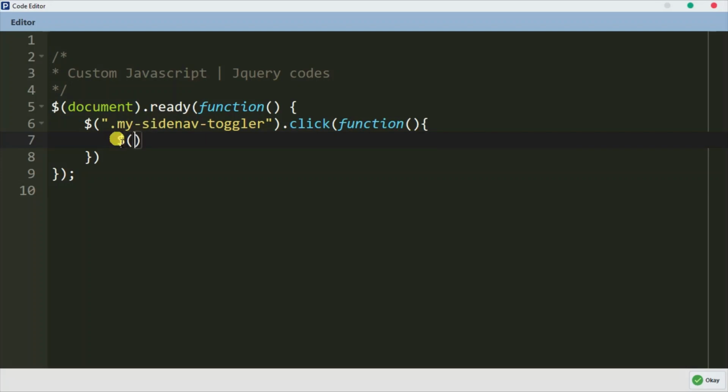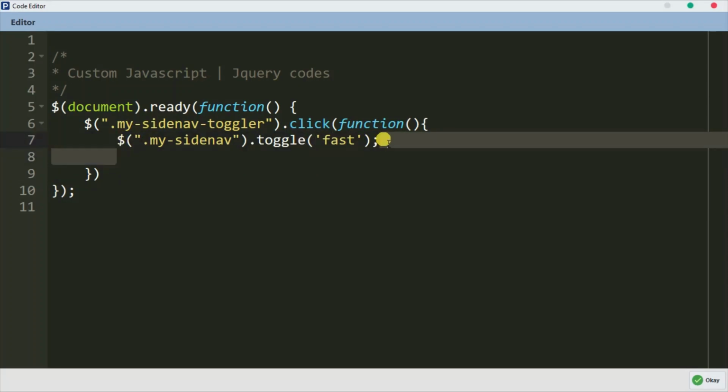The number one thing is we want it to locate this guy, the side nav. It's actually my side nav. We want it to locate my side nav, and we want to toggle it. It's as simple as that, and we want it to be fast, so that we won't get slow work or junk unfinished work. After that, for now, let's preview it and see what we get.